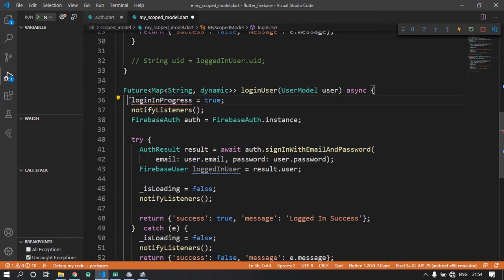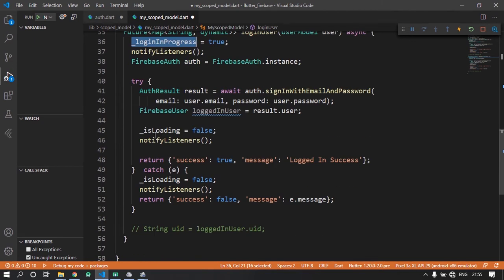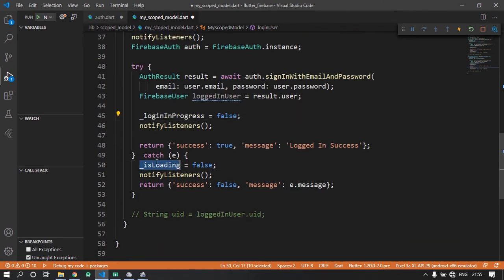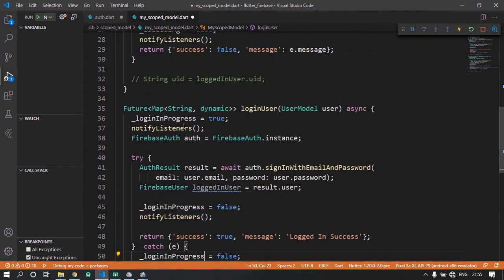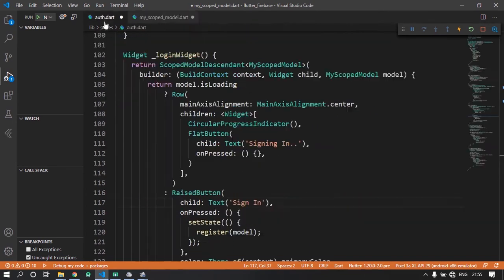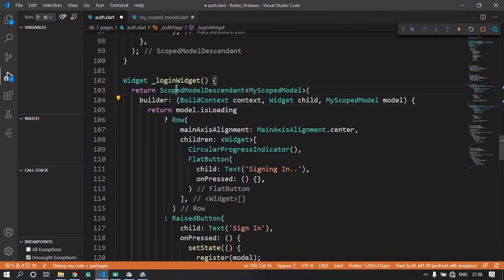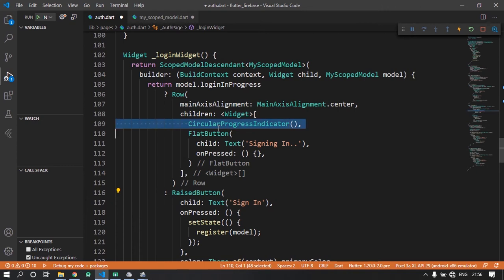Let me copy it and paste and replace it every time we are using is loading in our login user method. Okay, so now our code is all set to be used. Now let's get back to our login widget. In this widget, instead of checking is loading, we'll check login in progress. So we have used this login in progress to separate both the indicators of our sign up widget and of our login widget. So whenever login in progress is true, only this login button will disappear and an indicator will be shown. That's the reason I have separated both the indicators of login and register.